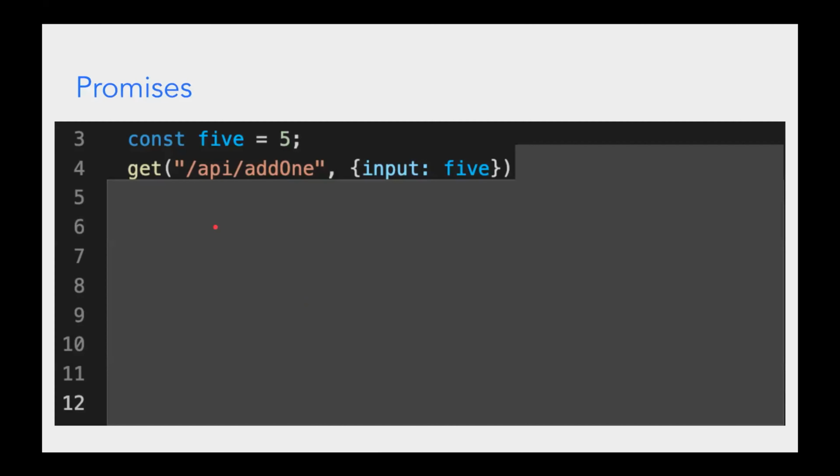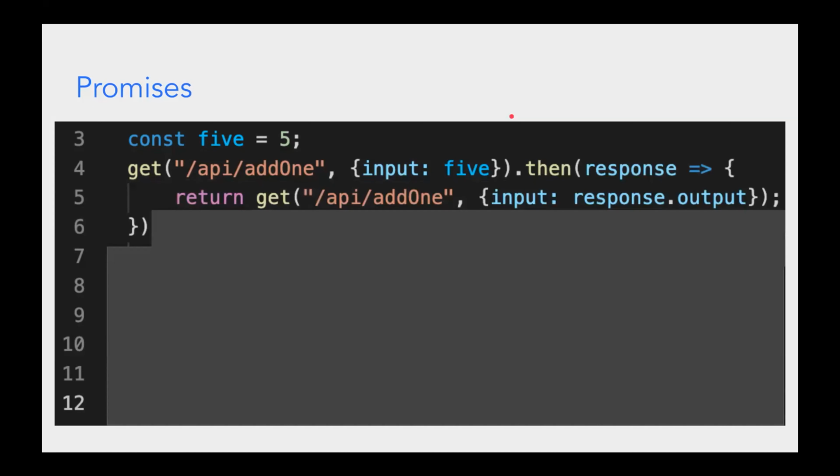So when you make a GET request like this, maybe you have some input. You're calling an API request that says add one. You'd never have a real API request like this, but just for example, when you call this, you expect it to give you back 6. I think that makes sense. A promise is just an object type that has 2 really useful functions, .then and .catch.